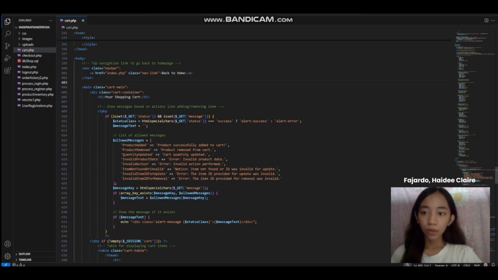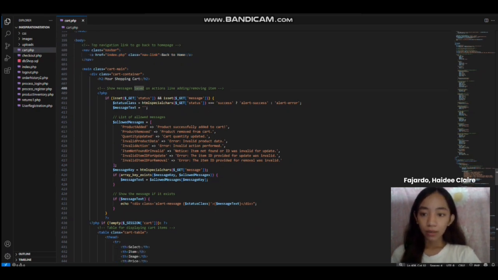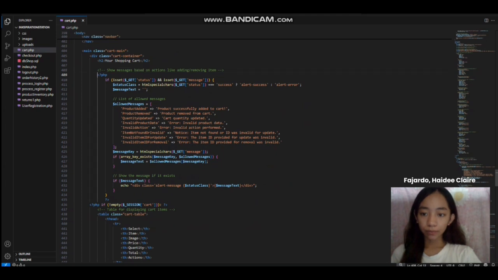Today I'm going to explain the HTML structure of cart.php. So let's start. For this part of the code, which is the nav bar, it is only the navigation link for users to go back to the home page whenever they want to, which is the index.php. Now let's start with this one.